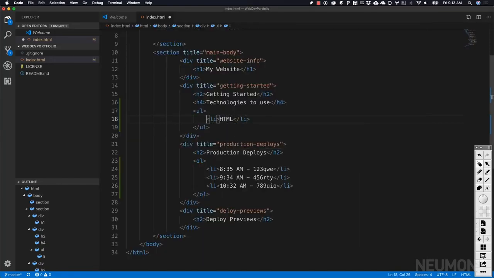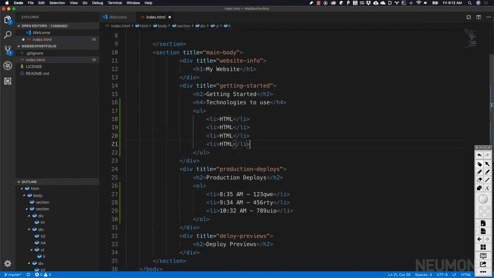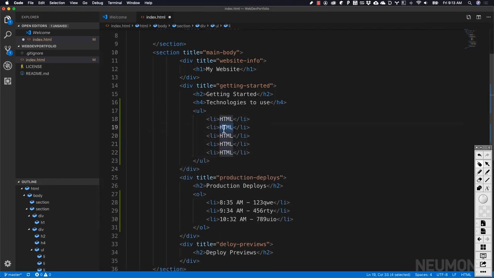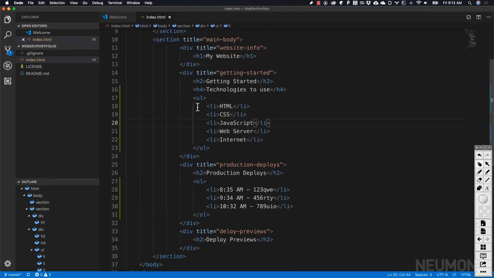And then I'm going to go ahead and copy this and just add a couple of them in here. We're going to do HTML, CSS, and JavaScript. And then we said we needed a web server and the internet. Save that. All right. So now we have ourselves an unordered list as well as an ordered list inside of our document. And now we know how to list items inside of our documents.